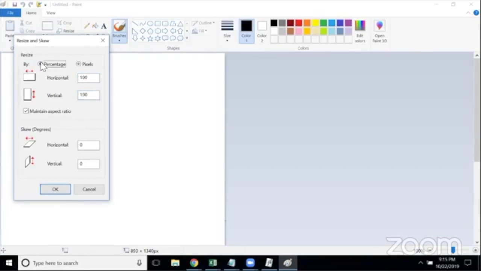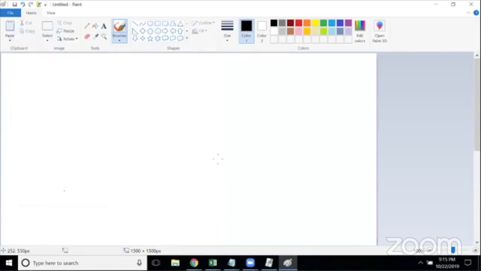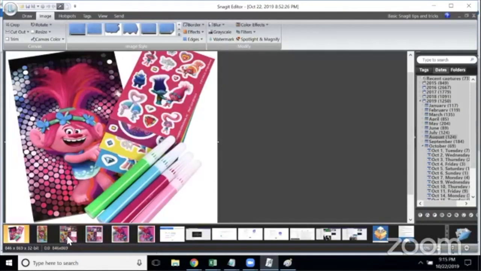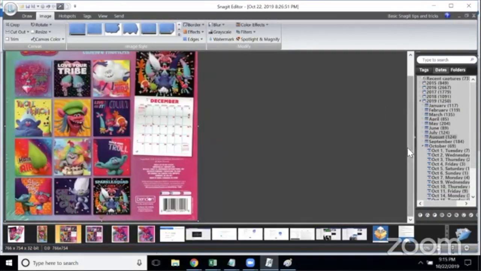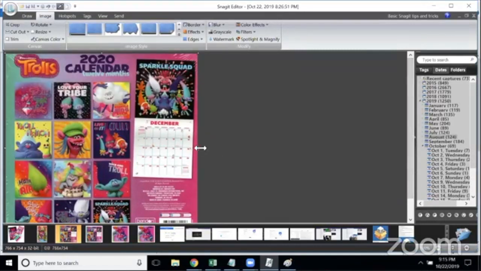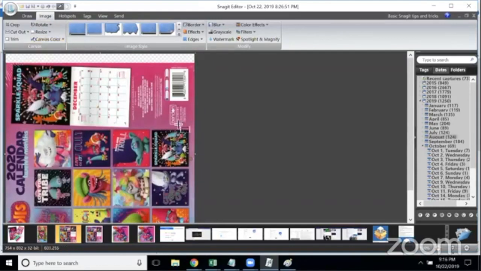I need to change this. No, I don't want to maintain ratio. So change the size of your canvas first. I'm going to do 1,500 by 1,500. Okay, so now I've got a blank white canvas, and I can start grabbing my pictures. The one thing I said I was going to do on this one was add the white trim around it. The great thing about this is I can flip it inside of Snagit.